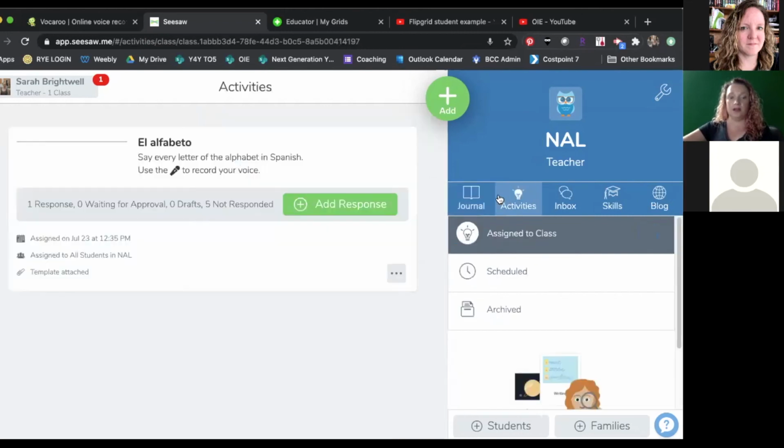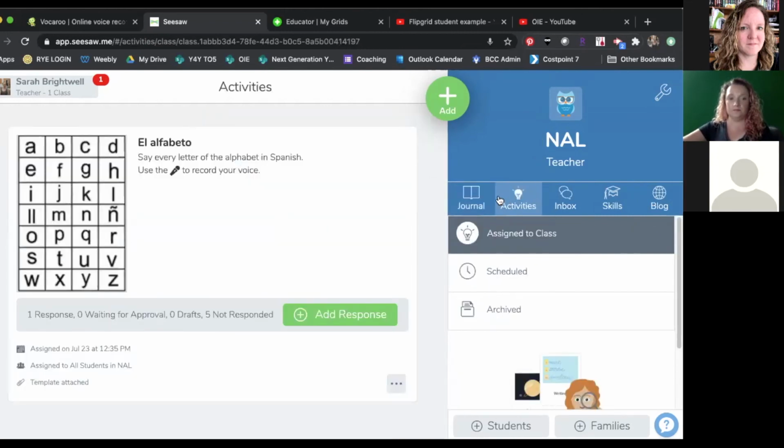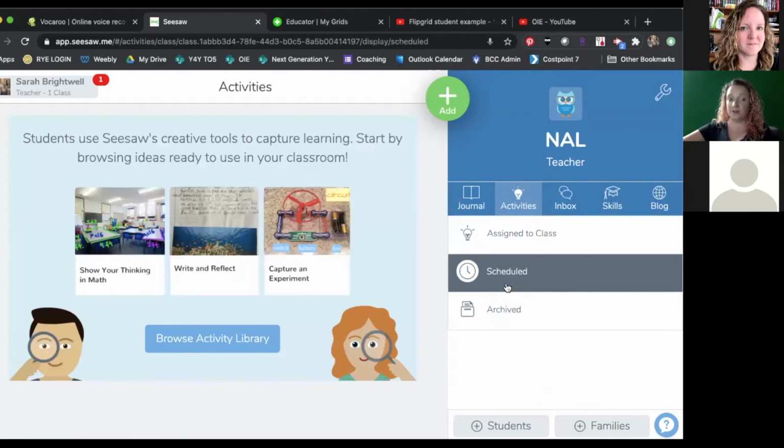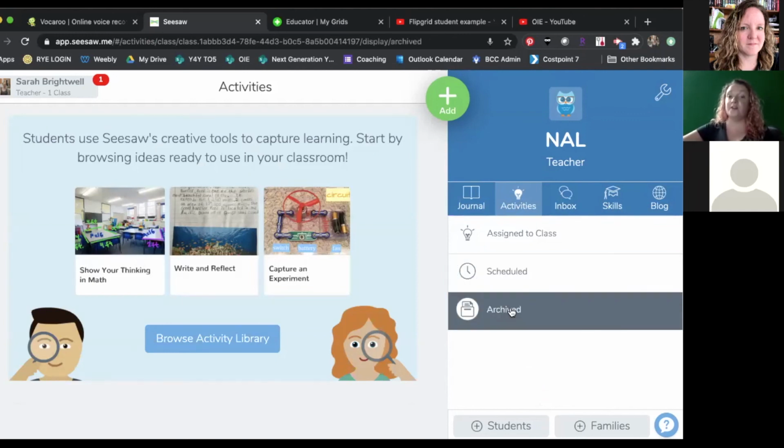Then if you go to activities, activities is where you would actually be giving assignments to students. So there are lots of different options. You can look at the things that you've already assigned to your class that are public right now, things that are scheduled. So maybe you're setting things up in advance and next Tuesday I want this to go out, next Friday I want this to go out. So you can schedule those. And then archived, things that you've done in the past but that have now ended.